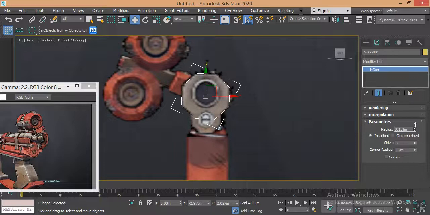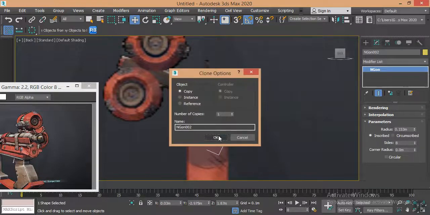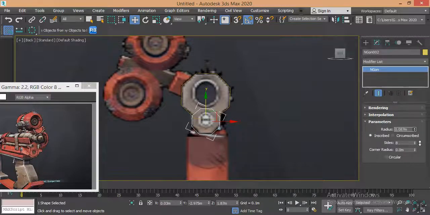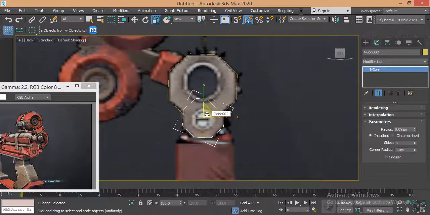Then I increase the radius. I will take shift, copy, and I will put a little bit of radius, small radius. This is only for test. I need to adjust all images to this one. I will click shift and scale to make this one.